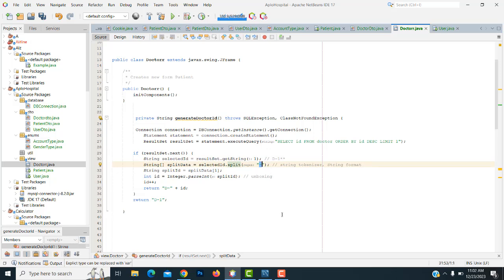We have to split it like this. We need to get the output in the doctor format, where I want to increase D dash one. So we have to split the data on the dash. If you want to split something else in Java, there is a predefined method called split. After the string split, one means the ID field, and if you want the name, it's two, right?